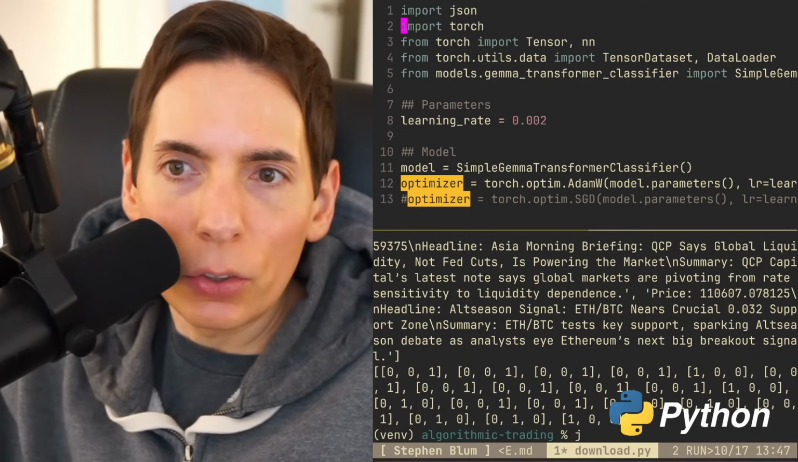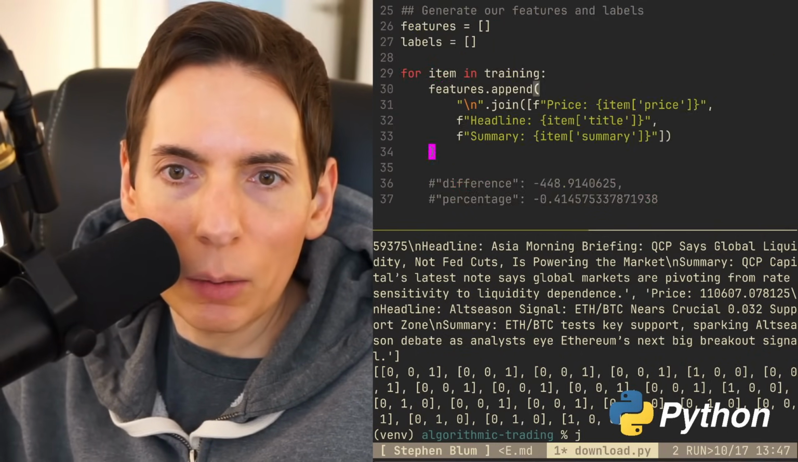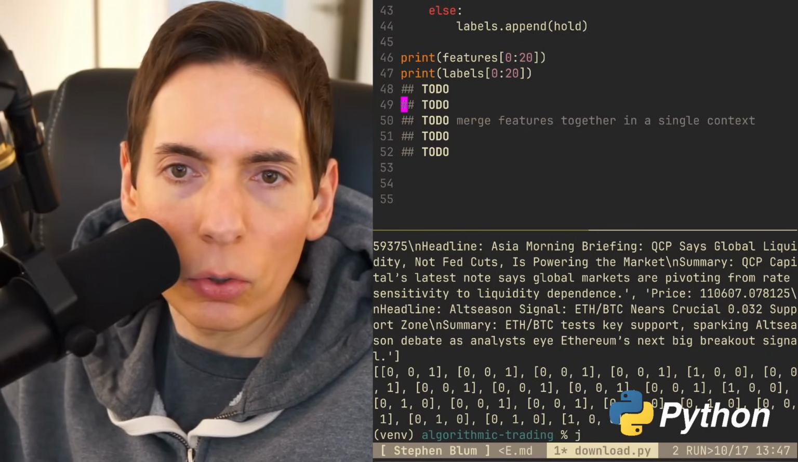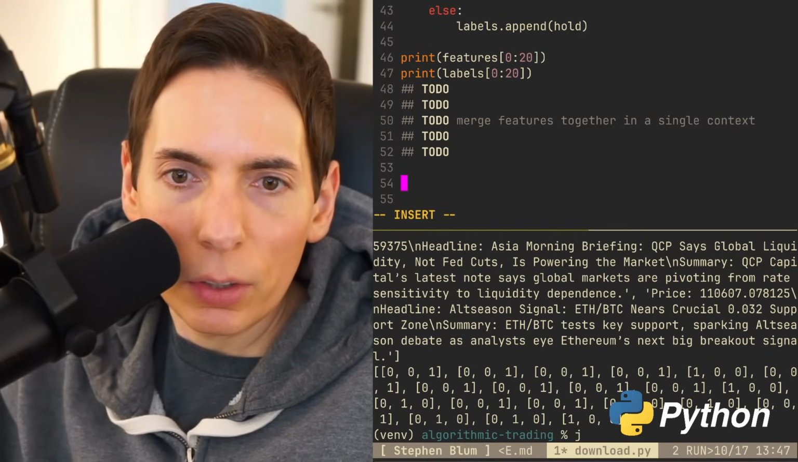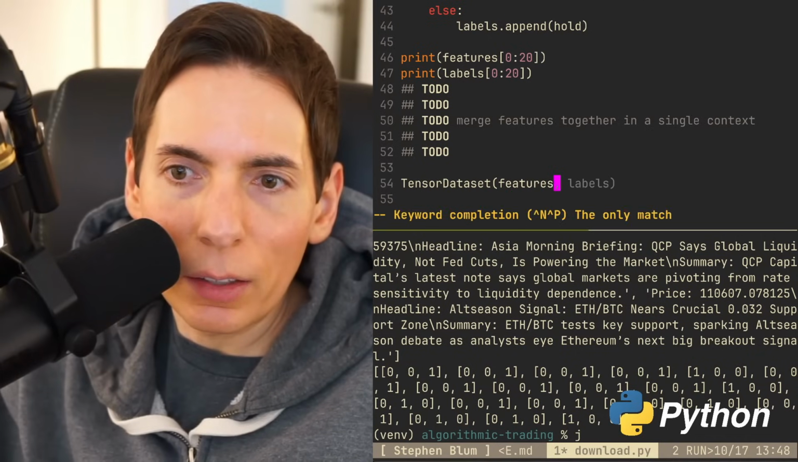So I do think I need to run this here. I need to grab our features and labels and then put it into, let's see here, something like this. I think it goes features and labels like this.